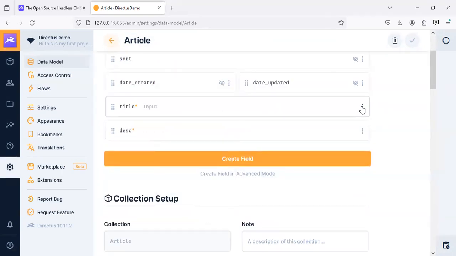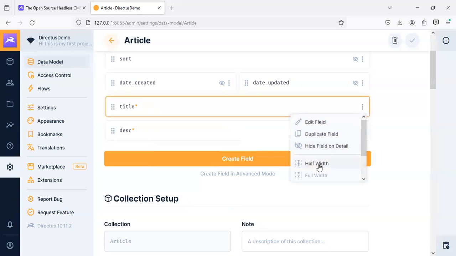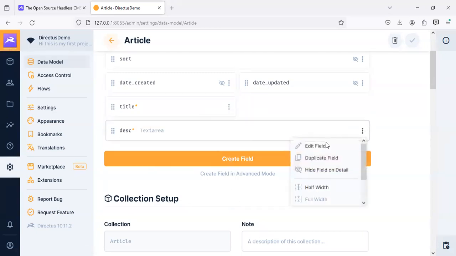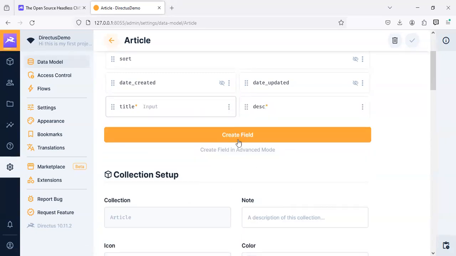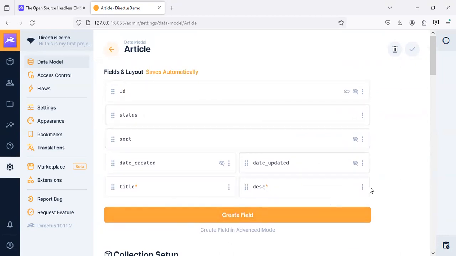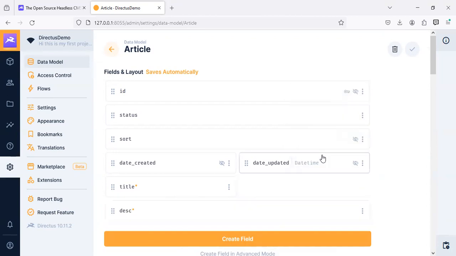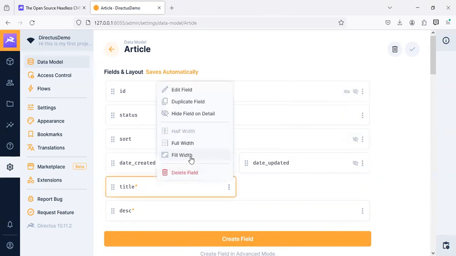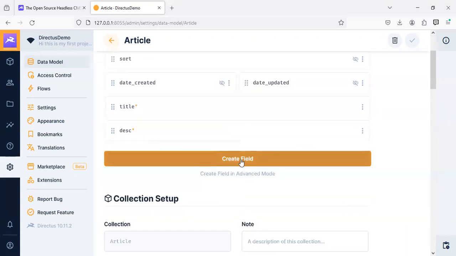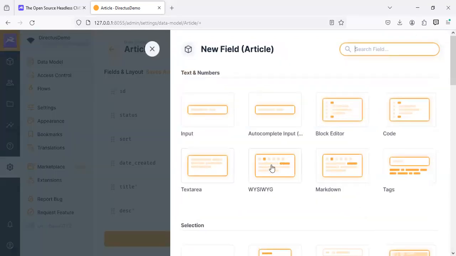Okay, so you can see if I say it has a half field, it gets reduced, and again half field, it gets reduced. It's a form, right? So I don't want it as a half field. So full width. So this is also full width. Let it be.